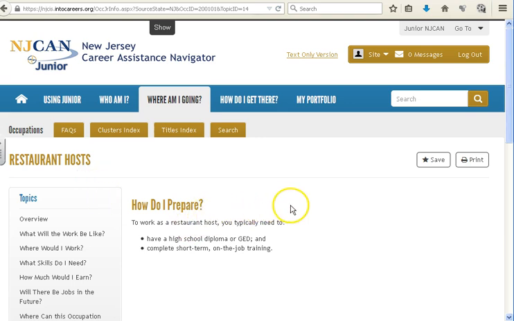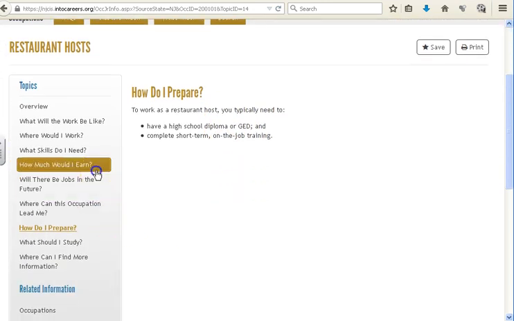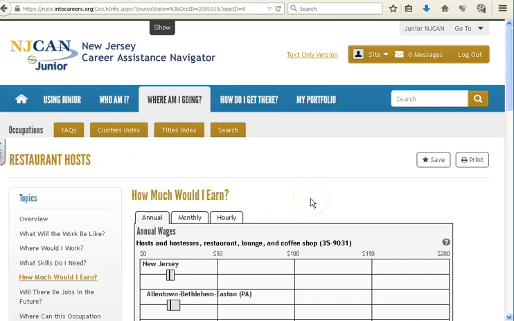Other helpful things could be, how do I prepare? This tells me the pathway needed in order to get to this occupation. So to become a restaurant host, I have to have a high school diploma or GED, and I must complete a short on-the-job training. I might also be interested in how much I would earn in this occupation.